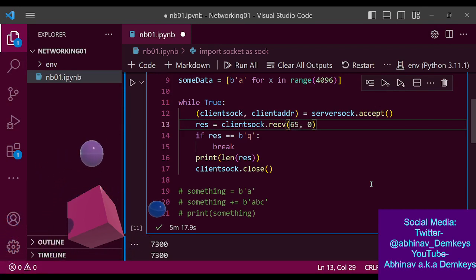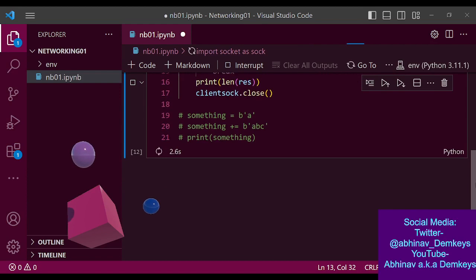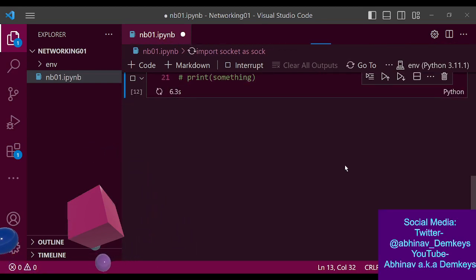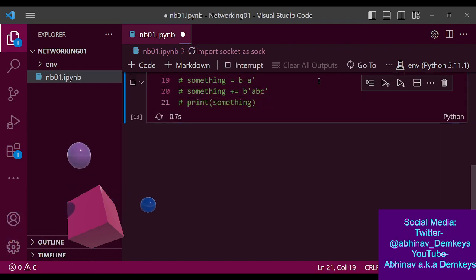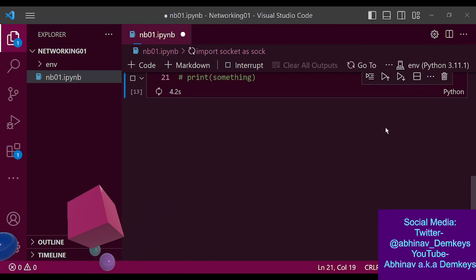Okay, so let's do 65,535 here. It should be 65,536 in total, but because we start counting from 0, we go 65,535. Okay, so I'm willing to accept this much data, right? Now let's see what happens when I try to send that much data in. Oh wait, I accidentally sent a quit message. Okay, so I'm gonna send in 8,000 bytes. It's sent.